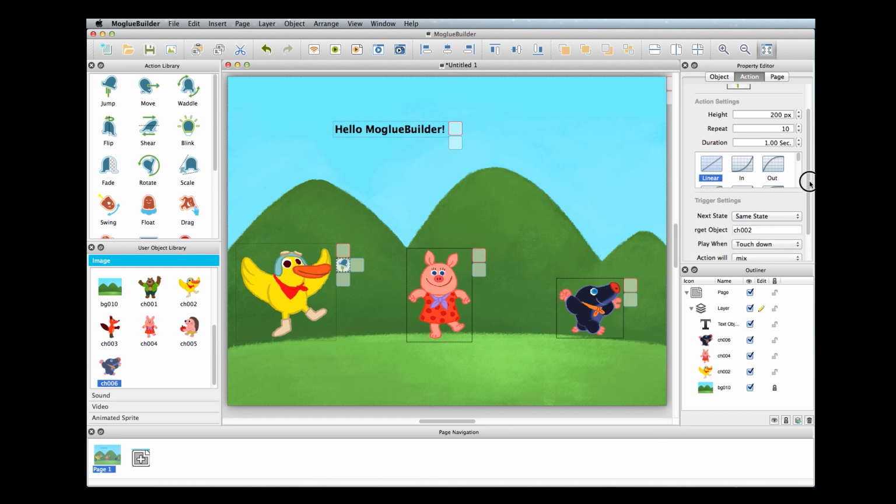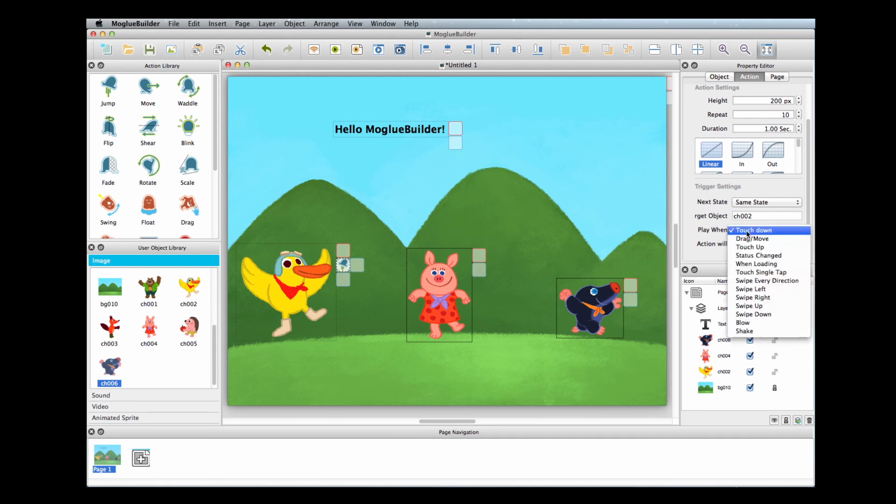Most importantly here is play when. Play when is what is going to be triggering your action. So I want my action to play, let's say, when loading. So when this page loads, this bird is going to start to jump 10 times.